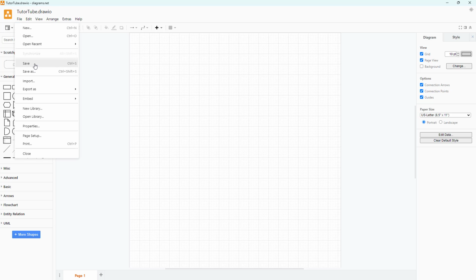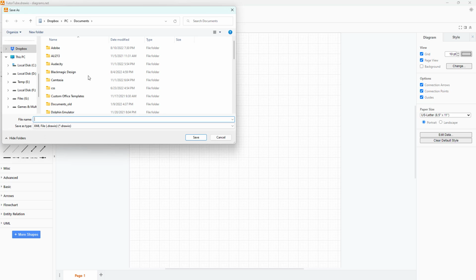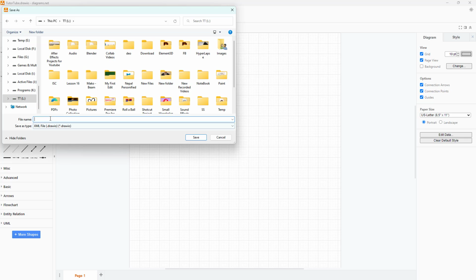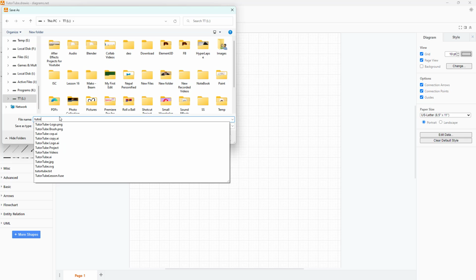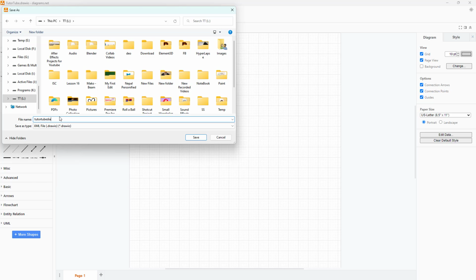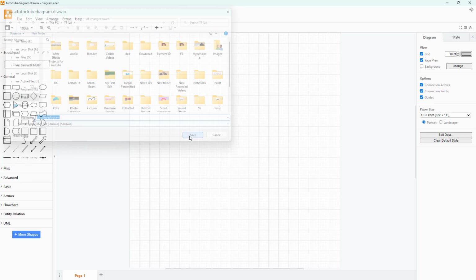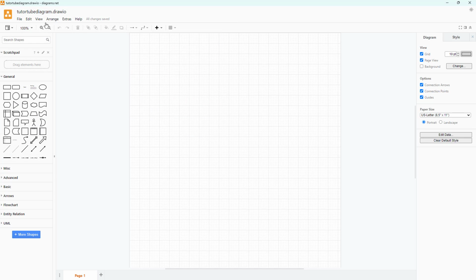If you are using the web version, and you choose, let's say, a cloud drive, then it will be saved automatically in the particular chosen cloud drive. But I'm going to click on save right here, and this is what you see. I'm going to go over here on my TutorTube drive, say TutorTube diagram right here, just like this, and click on save. Once I do that, it gets saved over here, as you can see.